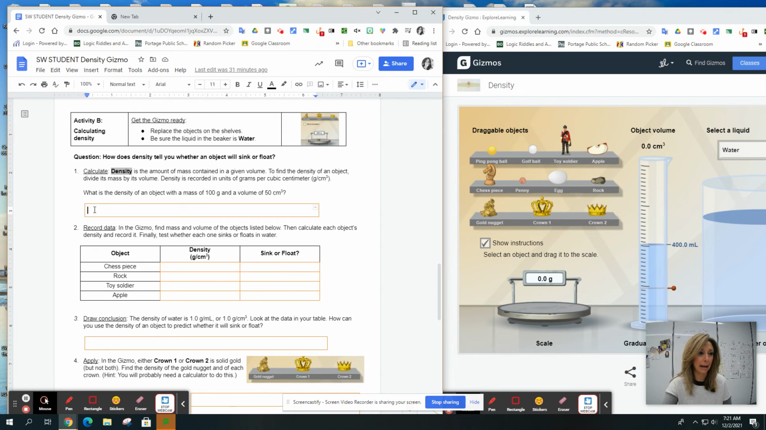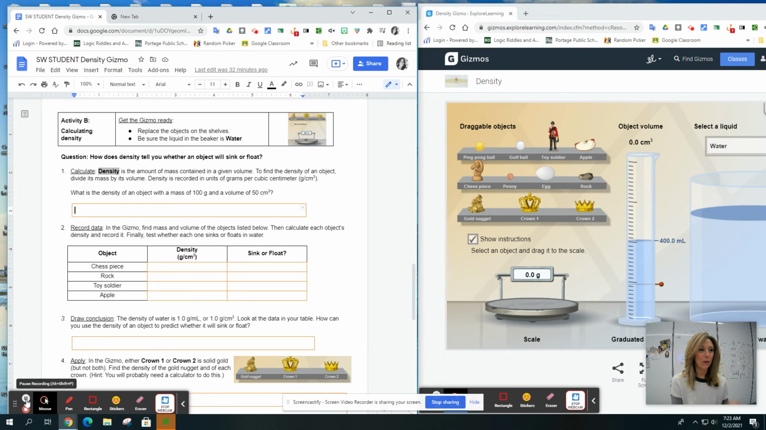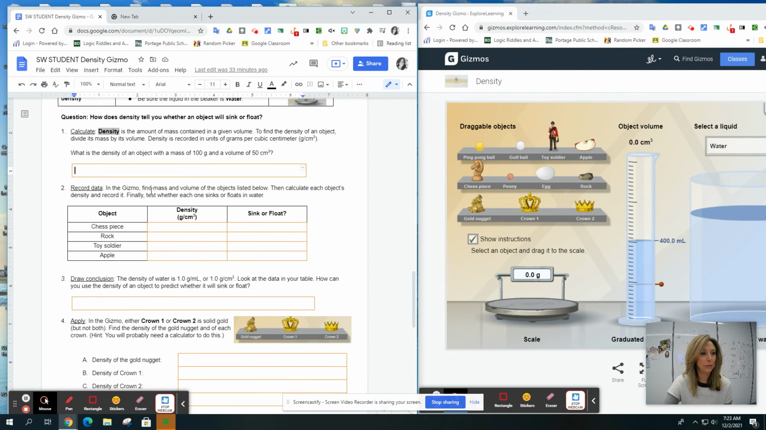What's the density of an object with a mass of 100 grams and a volume of 50 cubic centimeters? Okay, so this is figuring out density, and again, it is mass divided by volume. So you're going to take 100 and divide it by 50, and you will get the density of that particular object. Okay, so again, you're just going to go through and do everything that the gizmo tells you, find the mass and the volume, calculate the density, and then does it sink or float?